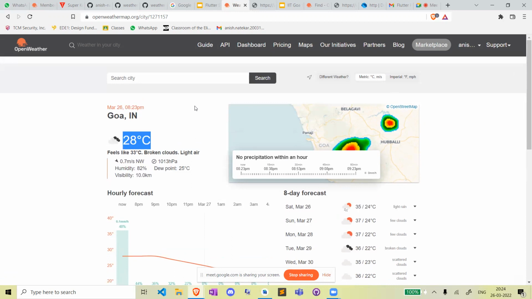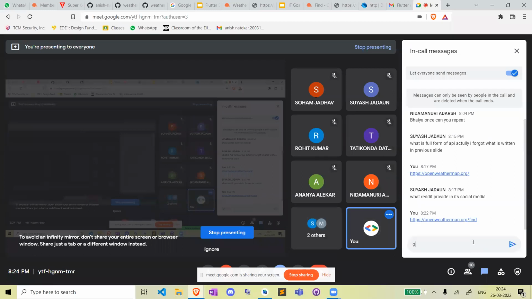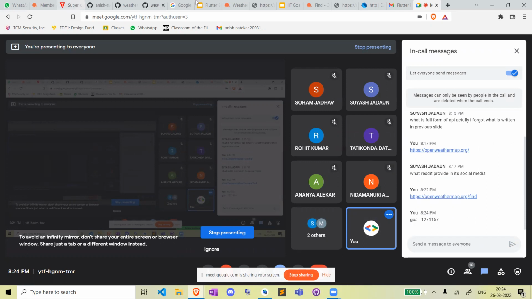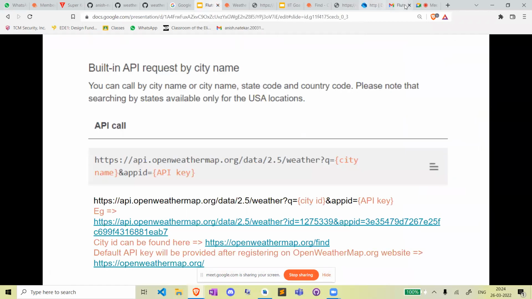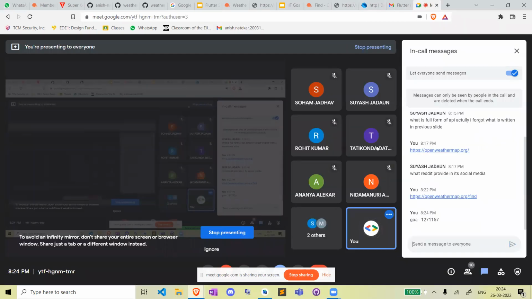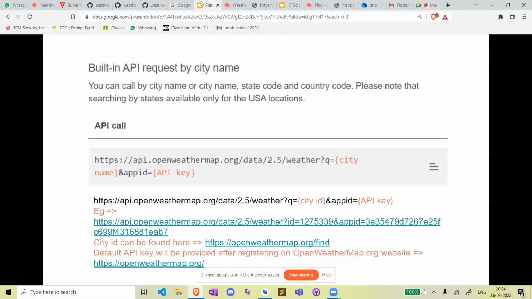So I was mentioning, how do you get the city ID? The city ID is here. If you look at your URL for Goa, the city ID is this. I will just share this in the chat right now. You can search your own city and just keep track of the city ID, copy paste it in some place. Probably the chats. You can share it in the chats if you want, because we will be using it in the URL.